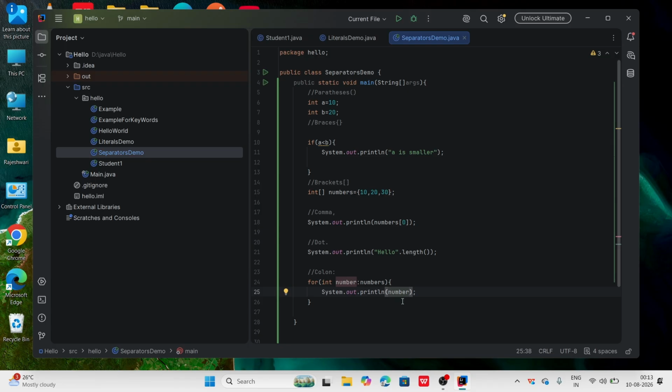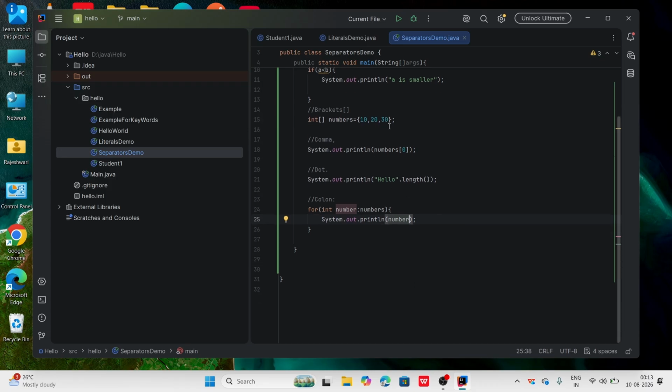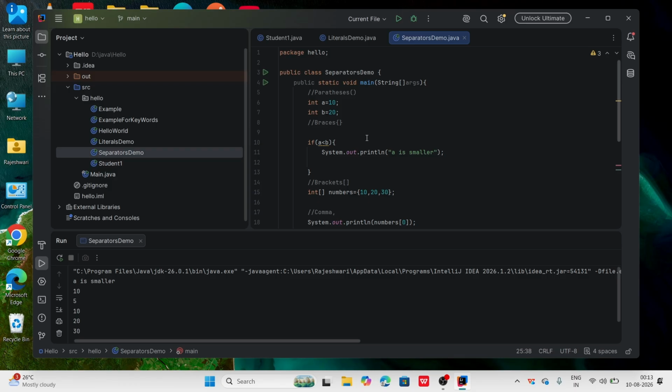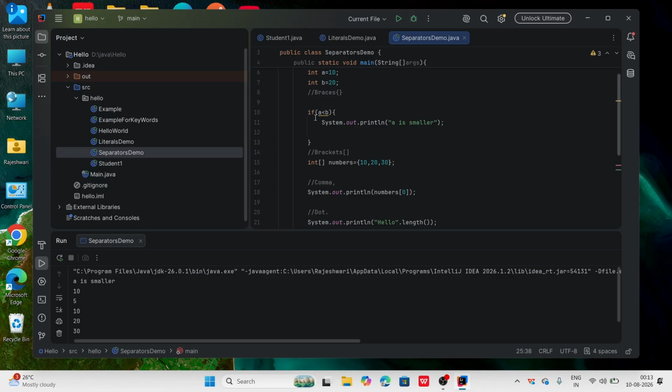So write here number. Okay, guys, save this program and run this code, guys. Run this code and you will see. Are you people able to see, guys? Here I am using a parenthesis code. So int a is equal to 10, int b is equal to 20, but I'm not getting any 10 and 20 result because I'm not printing. So after that, this parenthesis code comes, see here I'm using this parenthesis.